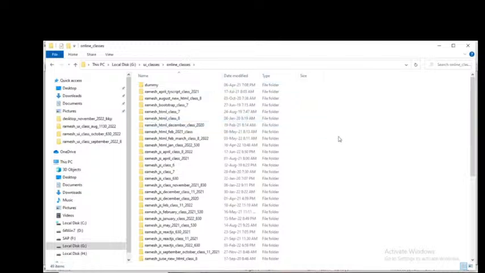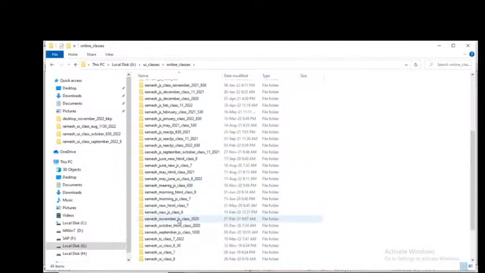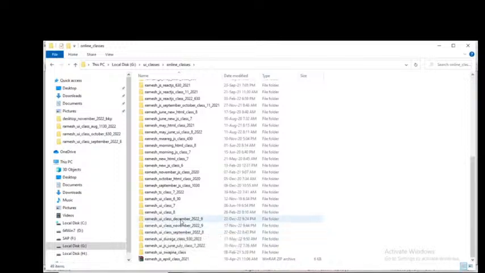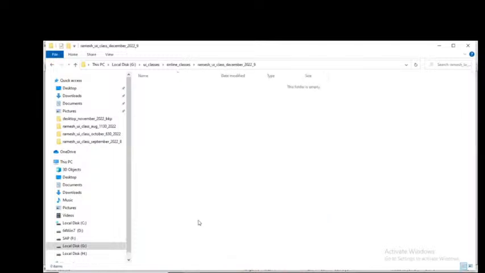So everything should have a purpose. Every file name, every folder name, every image, everything should have a purpose. Clear, everyone? Right, now observe here: Ramesh underscore UI underscore class underscore December 2022 underscore 9. See, it is empty. Clear, everyone? Kindly respond, everybody. Okay, everyone. Right, this much we need to do.